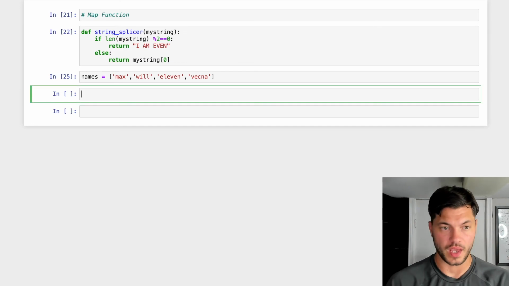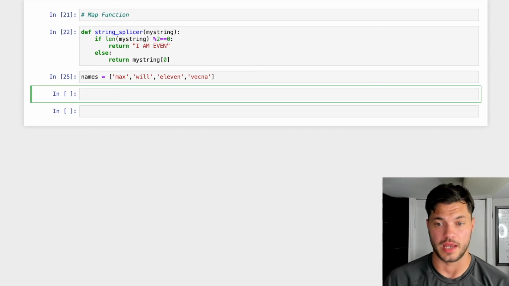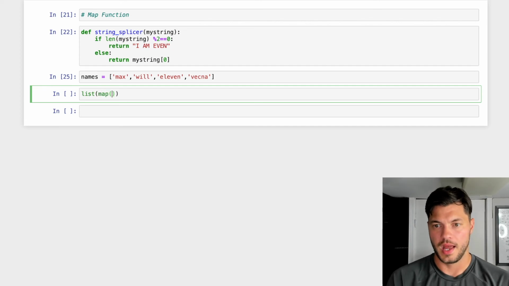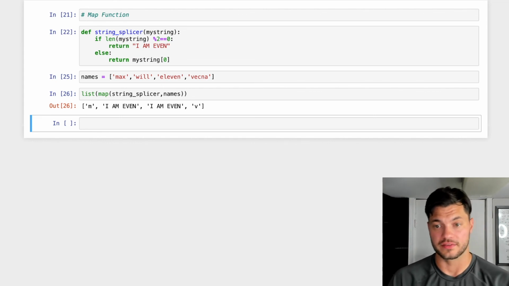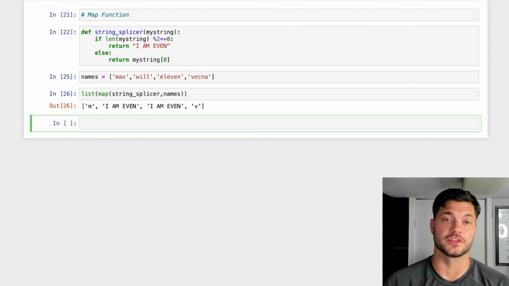However, I want to just use my map function and save some time. So as before, we're going to create it as a list because I want it to be a little more readable. I'll use my map. I'm going to apply my string splicer function, and I want to apply it to names. Okay? I run it, and now I get every single name that's either even or I get the first letter. So Max is not even, Will is, 11 is, and Vecna isn't. All right? And that's how you use the map function within Python.